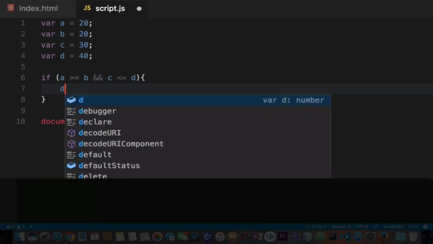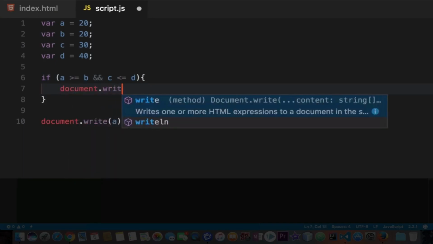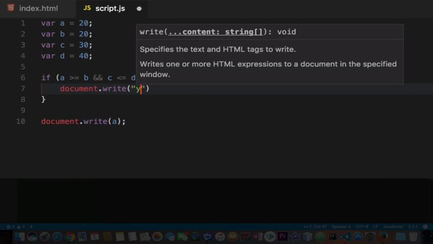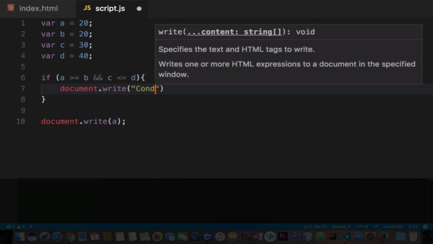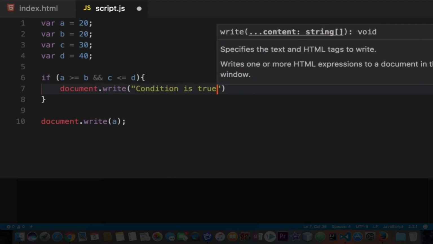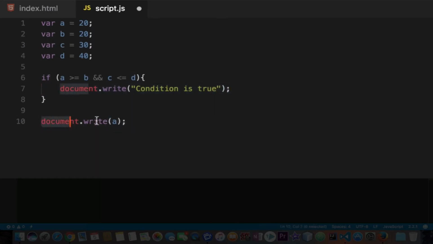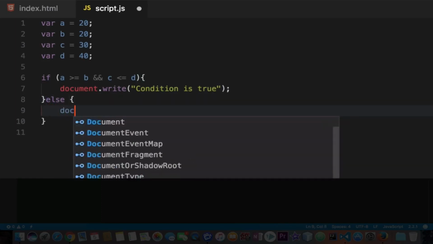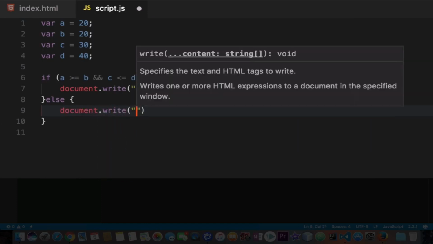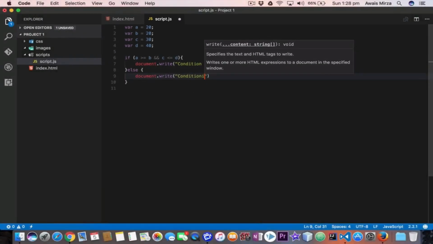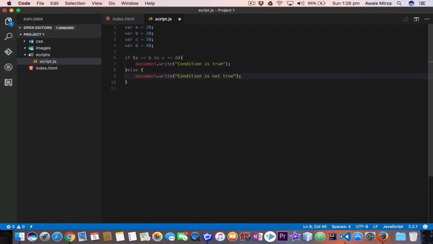So I'll say document.write, and then we write, yes they are. We'll just say condition is true. Add a semicolon. I'm going to delete this, and then we can say else, document.write, and we can write condition is not true. Alright, let's save the file.